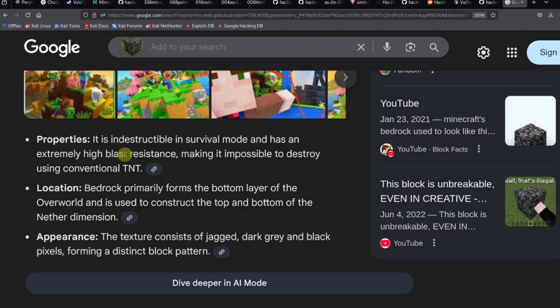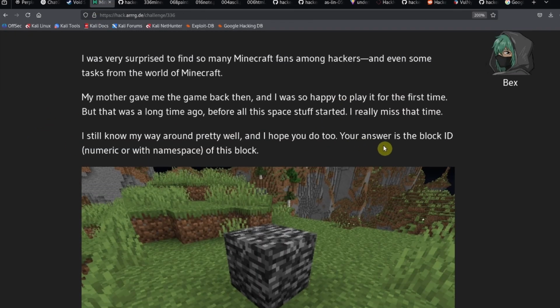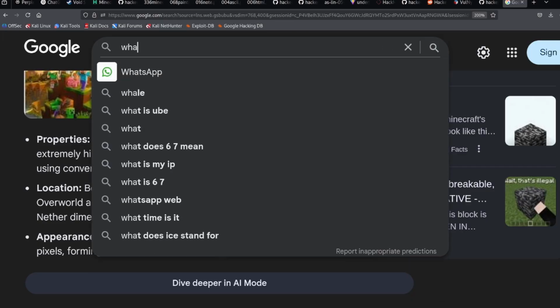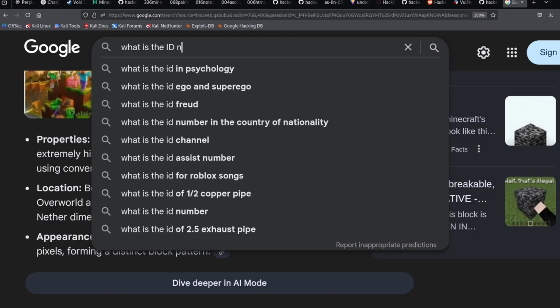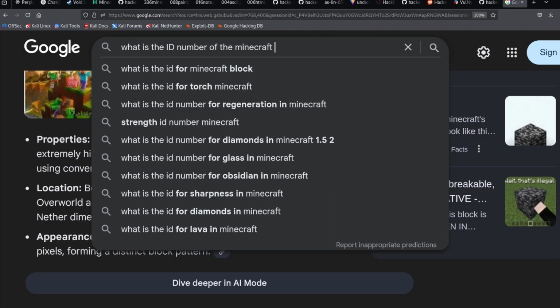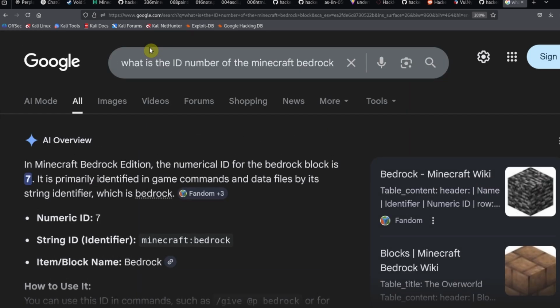And what we need to do is go back to the challenge and search for the block ID of this block. So if we know that this is called bedrock, we can go back and just type in the search: what is the ID number of the Minecraft bedrock block? Okay, so what is the answer?